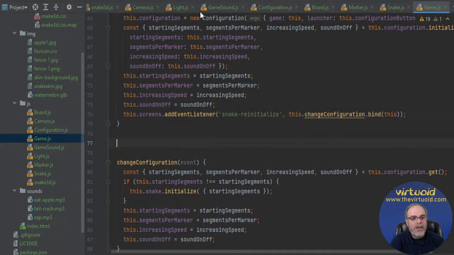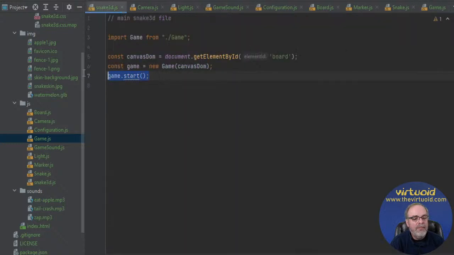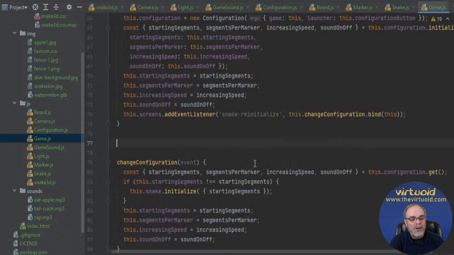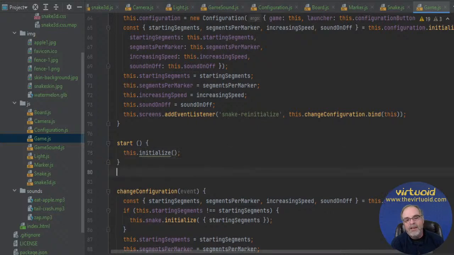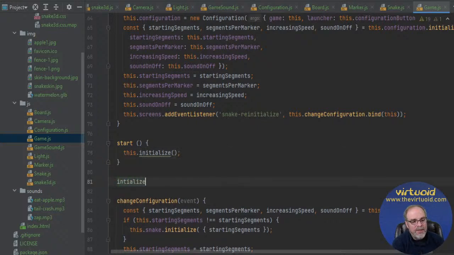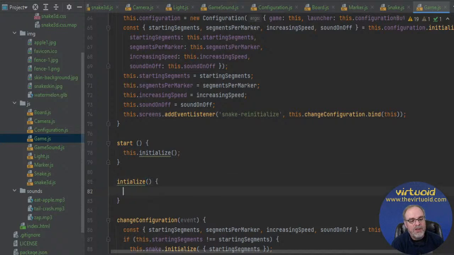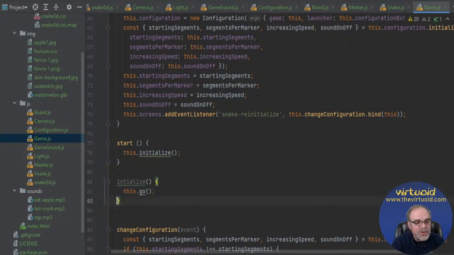Okay, if we go back to our snake.3d game, to start the game we have a start method. So guess what we're going to add in? That's right, we're going to add a start method. Our start method is going to call our initialize method. We don't have an initialize method, so let's create one. A lot of this will come clear once we start getting more code in there. The initialize method is going to launch the game, and that's going to be the go method. Well, we don't have a go method. Looks like we got something misspelled.